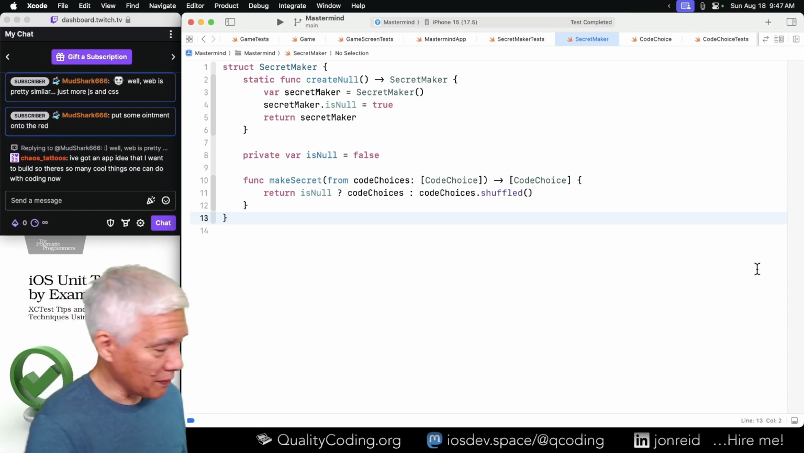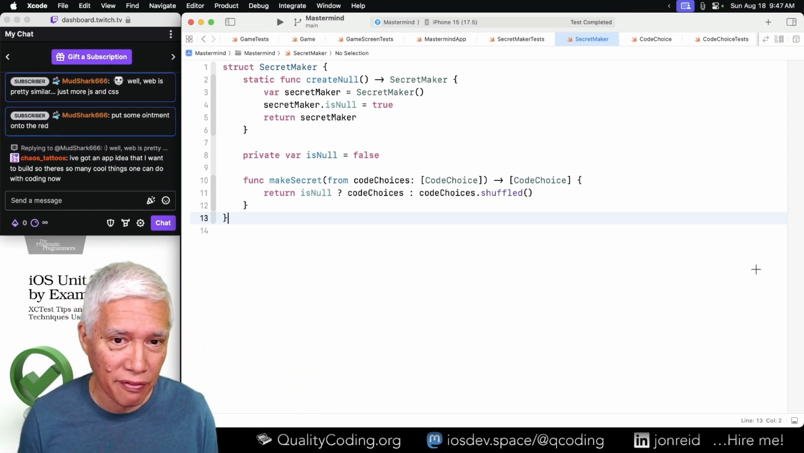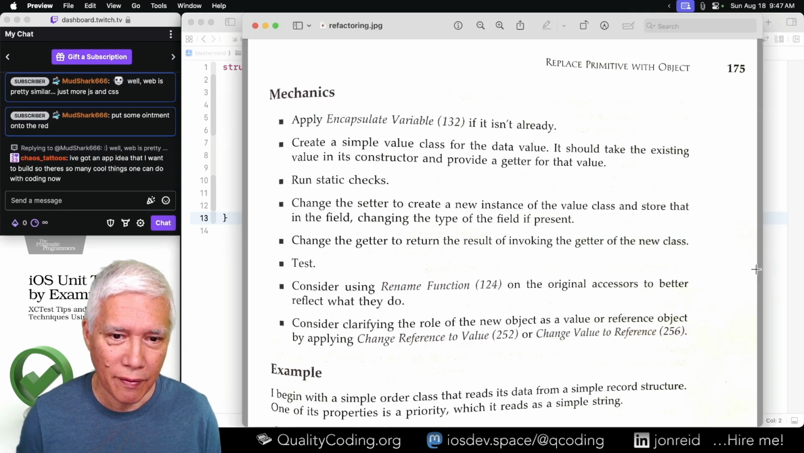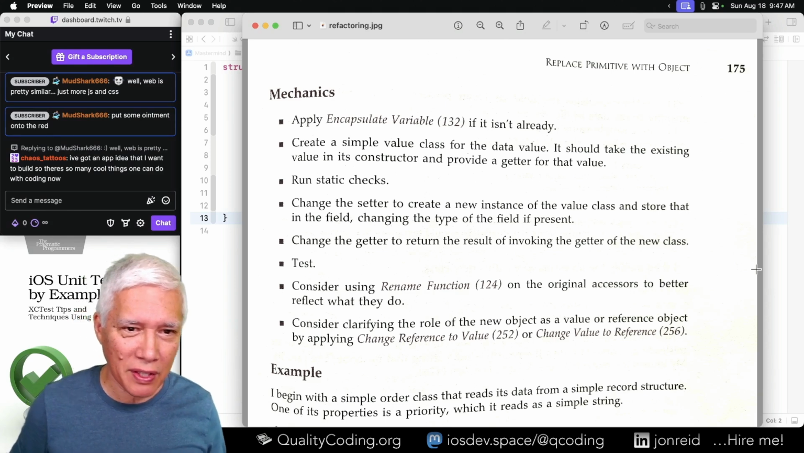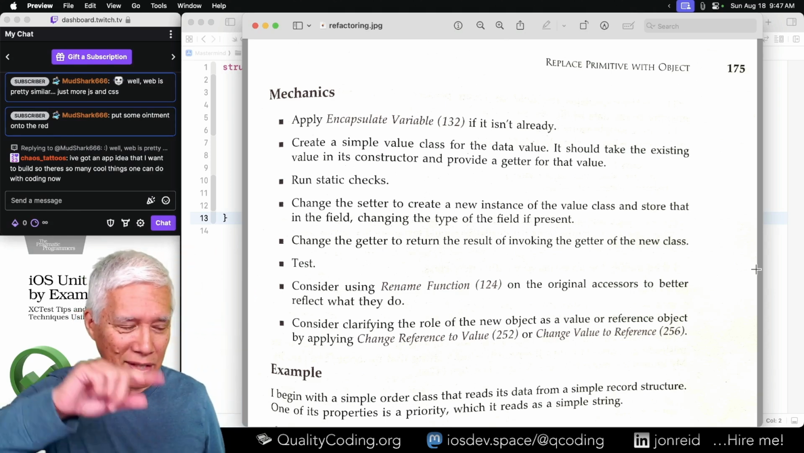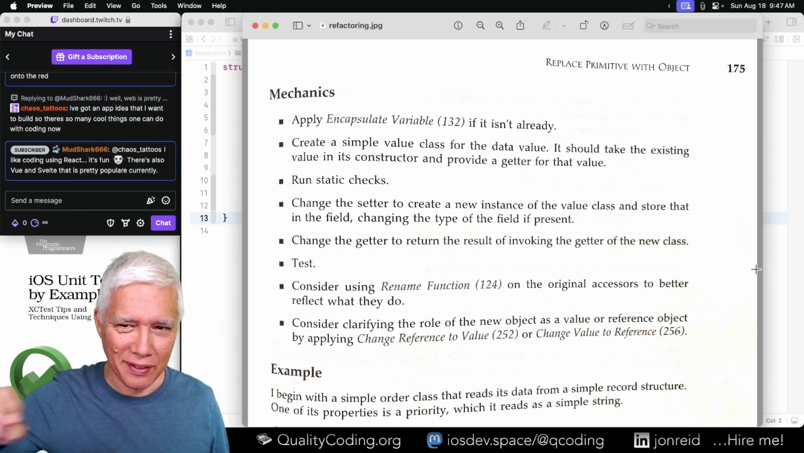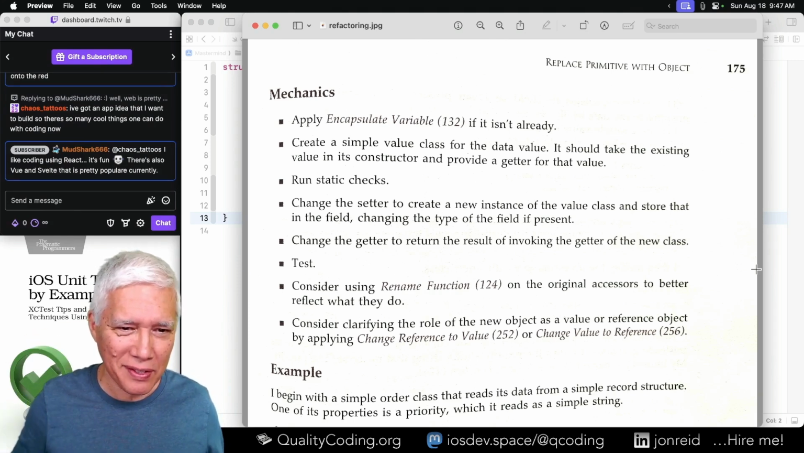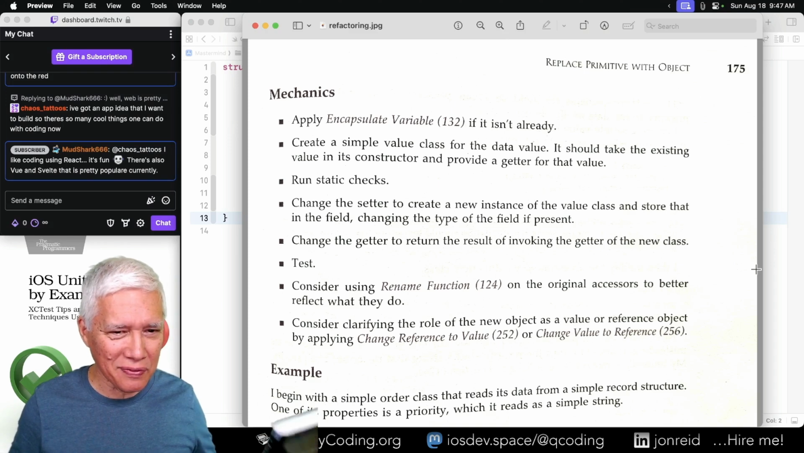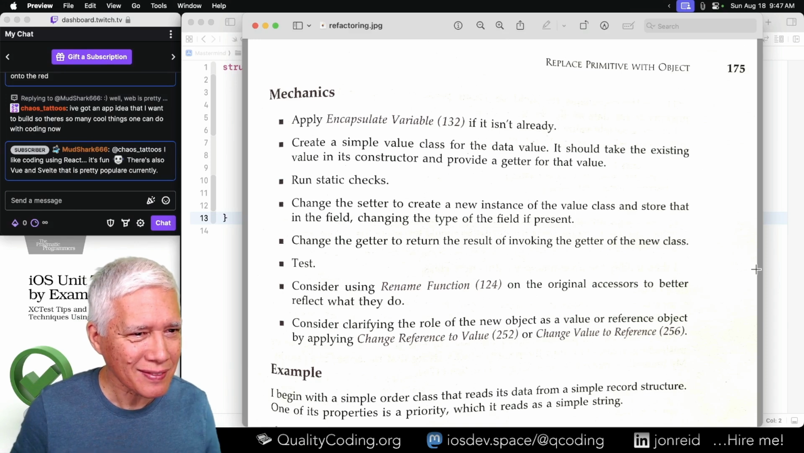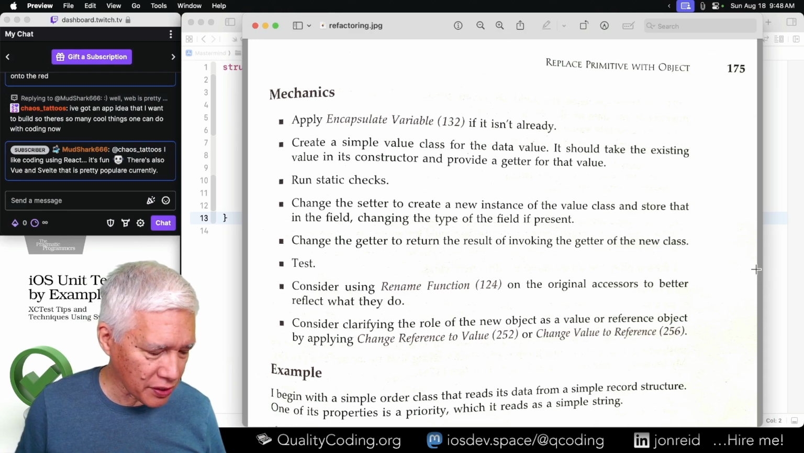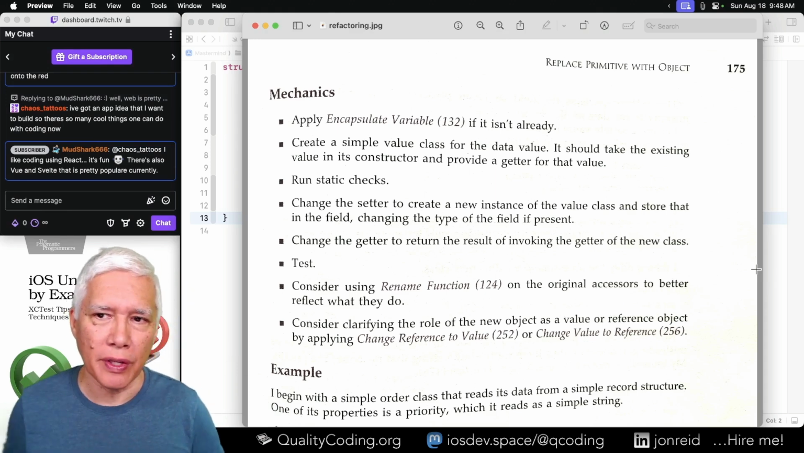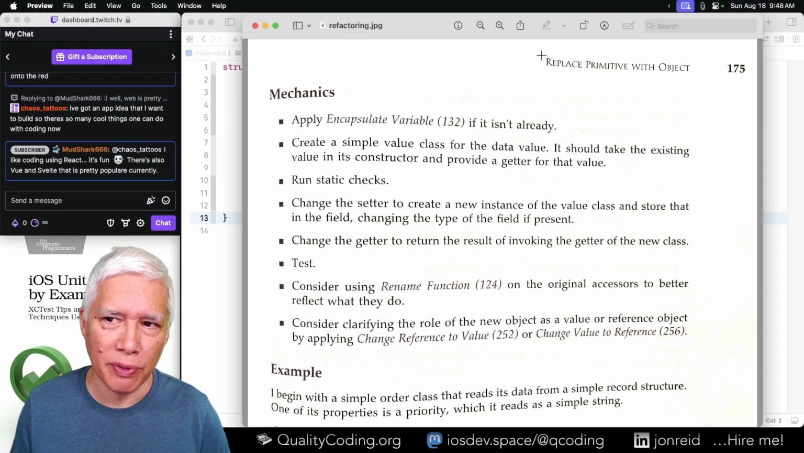So you go on now to replace primitive with object. I took a photo of the mechanics of replace primitive with object because you may not have seen what the steps look like. It's funny looking because it's a photo of an open book, right? I didn't press it down. So these are the steps to follow to do replace primitive with object.